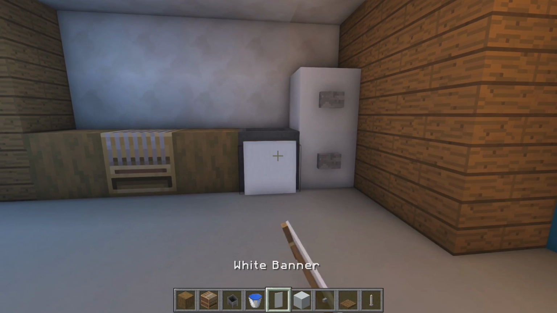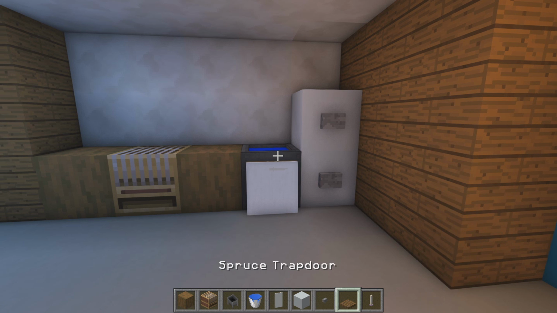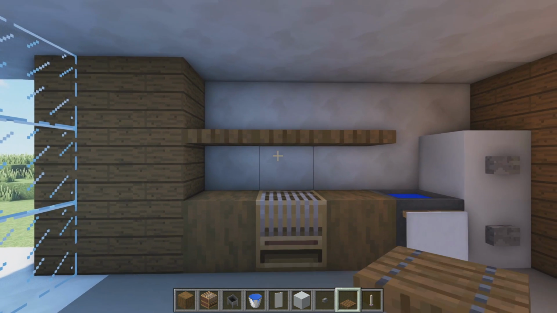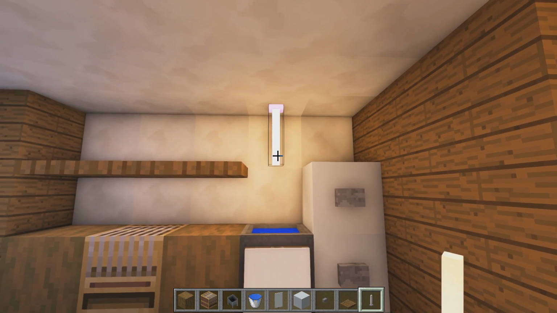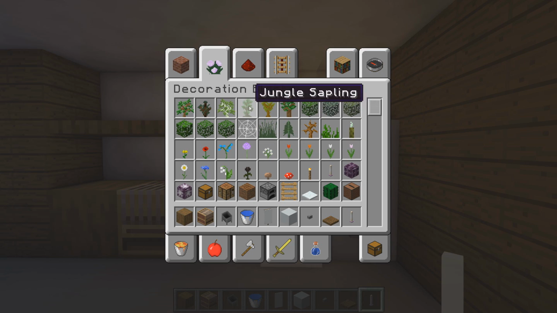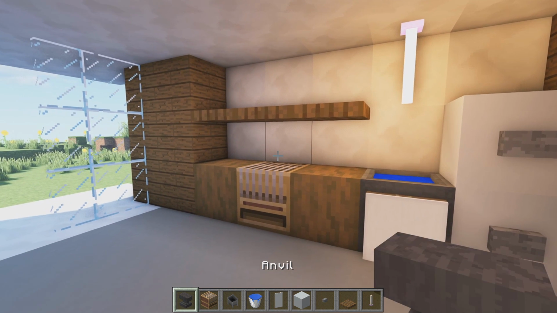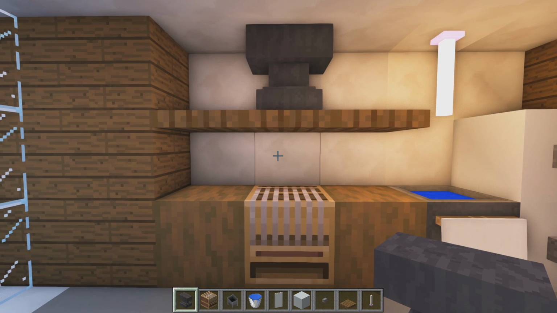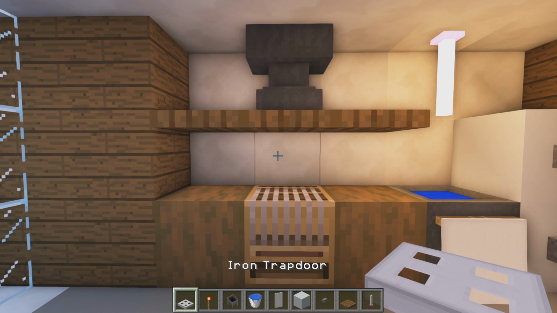We can then crouch and place a white banner on front of the cauldron to act as a towel hanging off our sink. We will then be placing 1, 2, and 3 spruce wooden trapdoors above our loom block and an end rod hanging from the ceiling above our sink area. We can now go in and grab ourselves an anvil, and we can place this above our loom block above the spruce wooden trapdoor. We will also be needing an iron trapdoor and a redstone torch to finish our oven area.